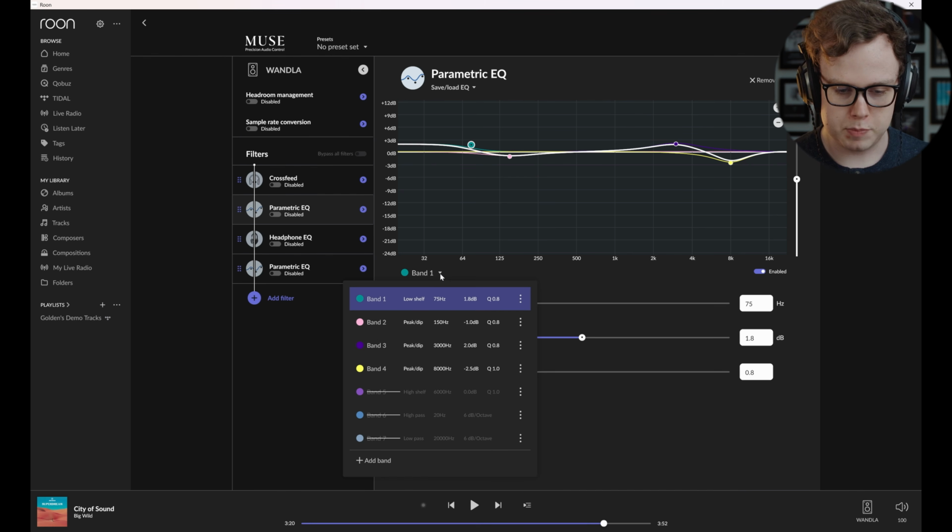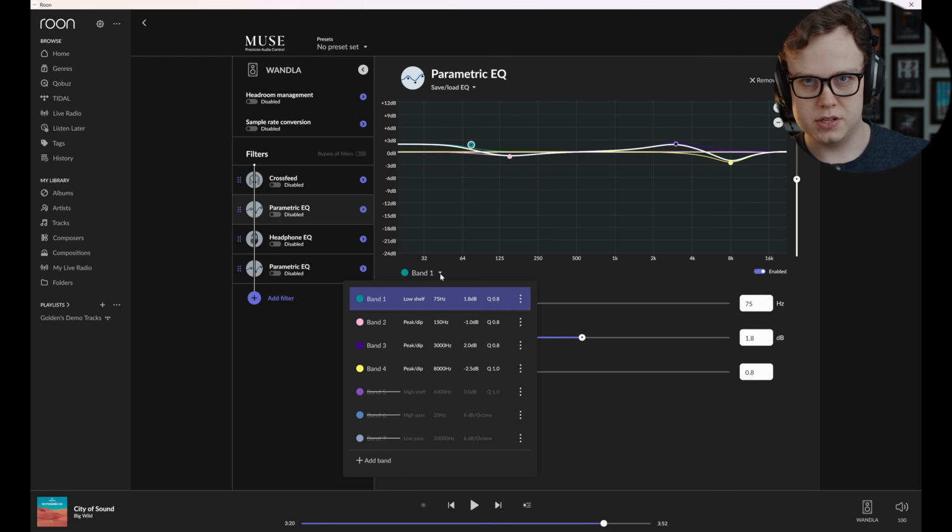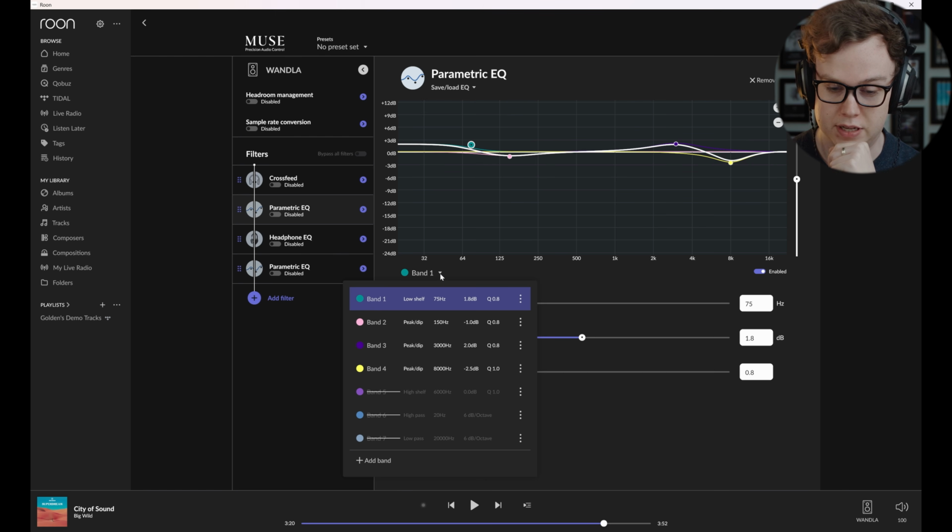Okay, so I've put all these bands into Rune, because I have actually measured this and confirmed that the markings on it are very accurate to what you're actually getting, so that's really nice. And this is what we ended up with.